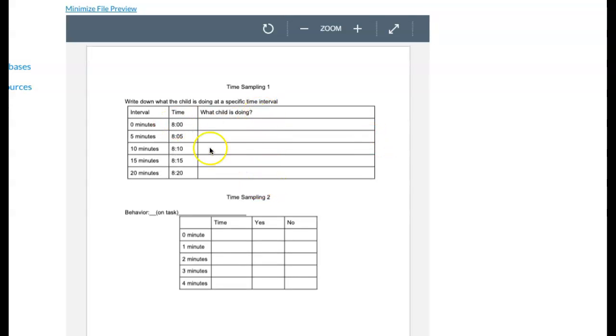So one example, at 8, 8:05, 8:10, 8:15, 8:20, you can change those times, and then you're going to be telling me what exactly the child is doing. And there's an example in the video.